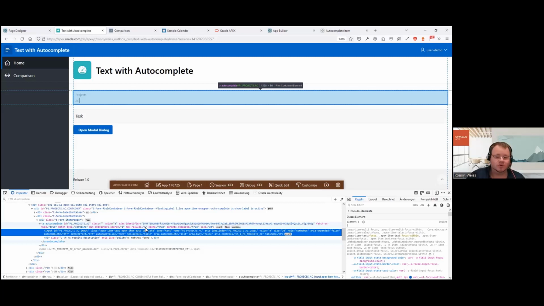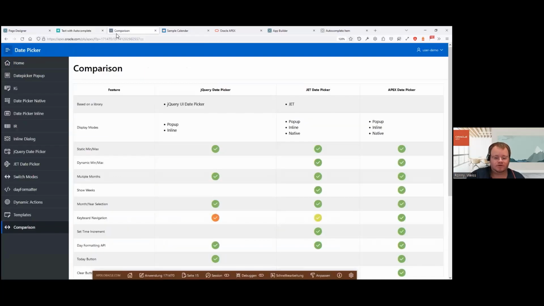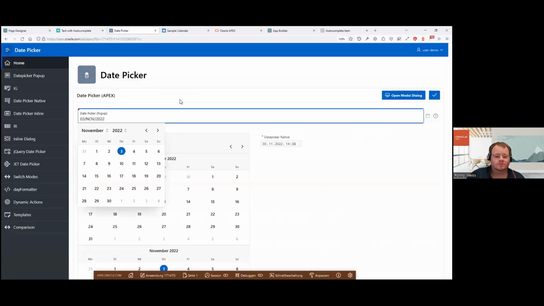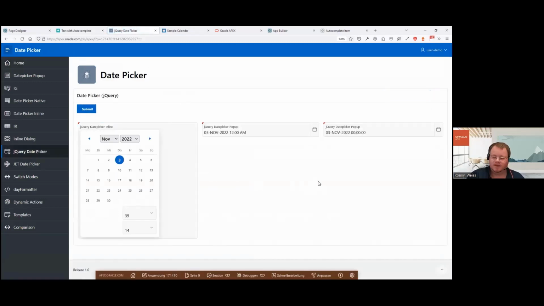And now we go to the next item, and that is the new date picker. This is the new date picker. I know we changed the date picker multiple times in the last years. We had our jQuery date picker. It was replaced, I think, in 21.2 or 21.1, I'm not sure, with the Jet date picker.